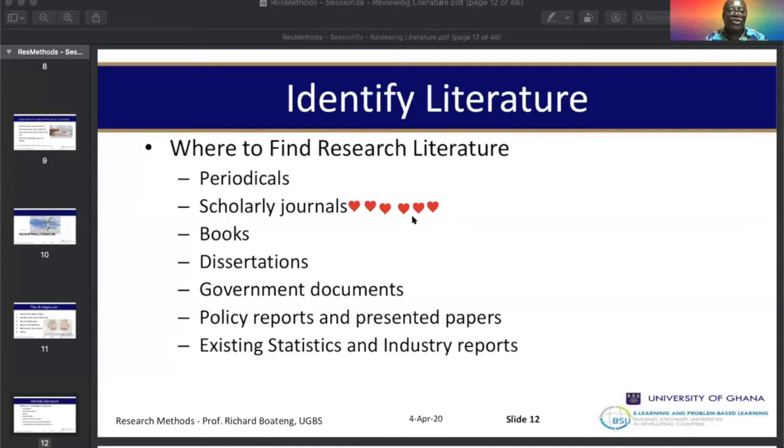So I encourage students that when they are doing their long essay, scholarly journals should contribute up to about 70% of the materials that they use in the work. I'm not saying go and count to see you have 70, but the dominant works in your long essay should be scholarly journals, because of that perspective of giving you relevant, up-to-date information.